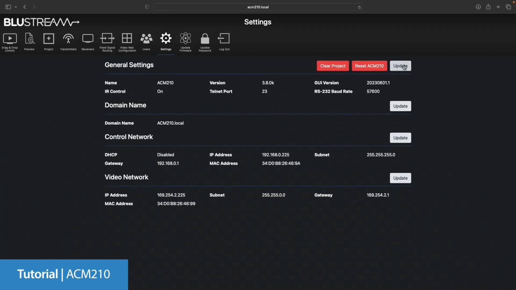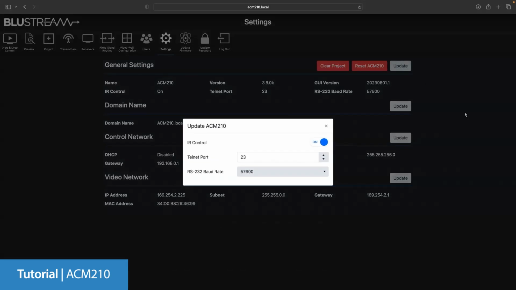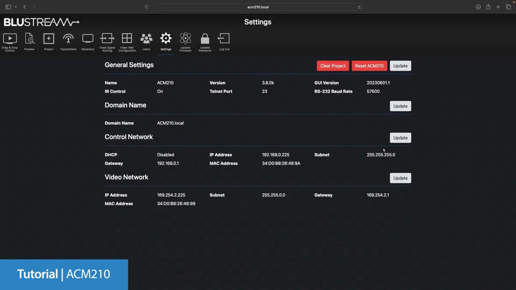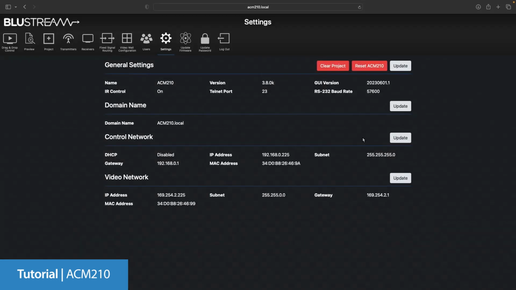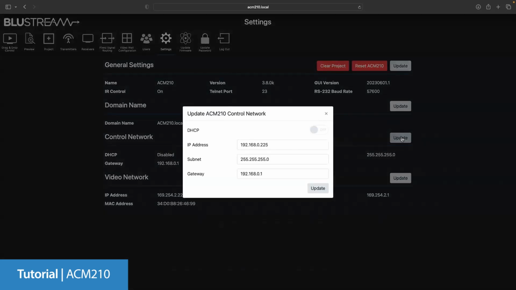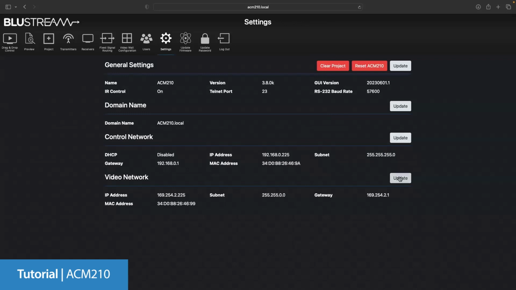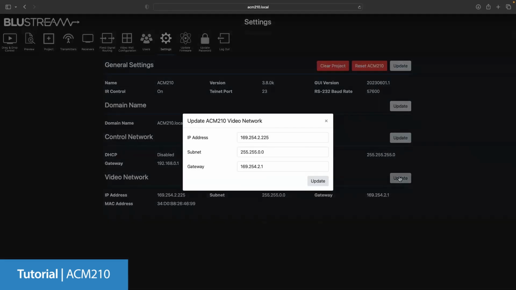You will also see 4 update buttons. The top update button allows you to change settings on the ACM, including IR, the telnet port, and the RS-232 baud rate for connection to the ACM. The next update button allows you to change the domain name or beacon name of the ACM. The third button allows you to amend the IP address of the control side of the ACM, to toggle DHCP on or off, or to just set a specific static IP address. The fourth button allows you to change the IP address of the video side of the ACM.